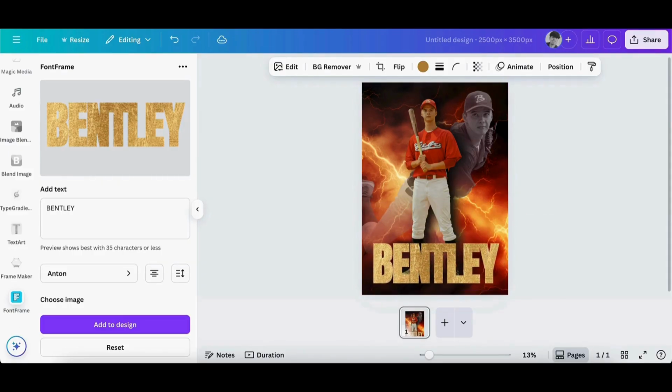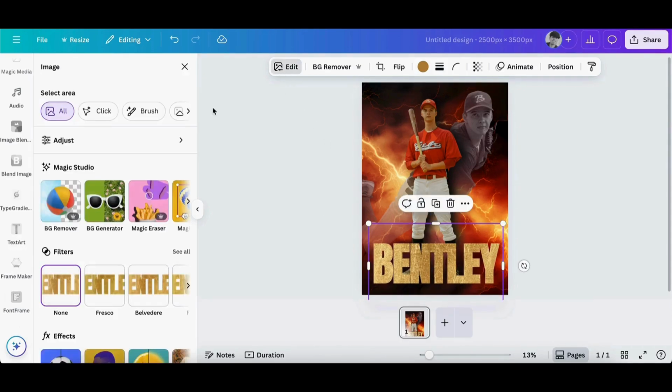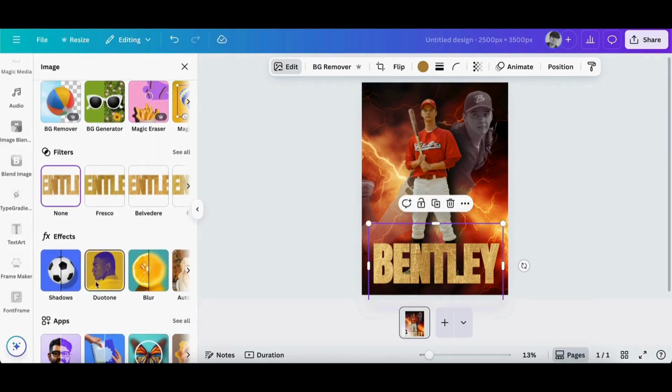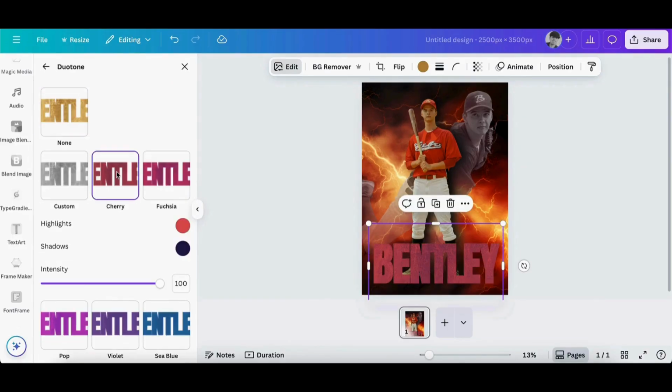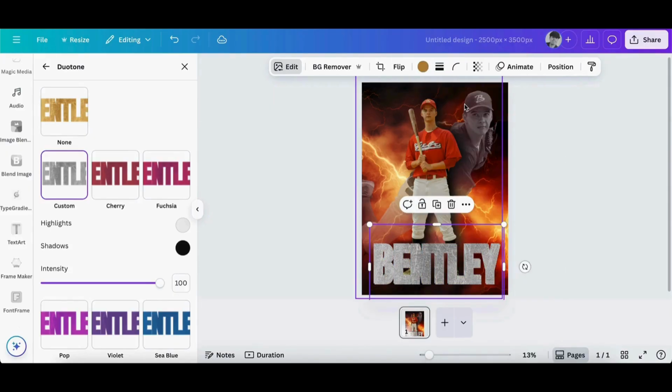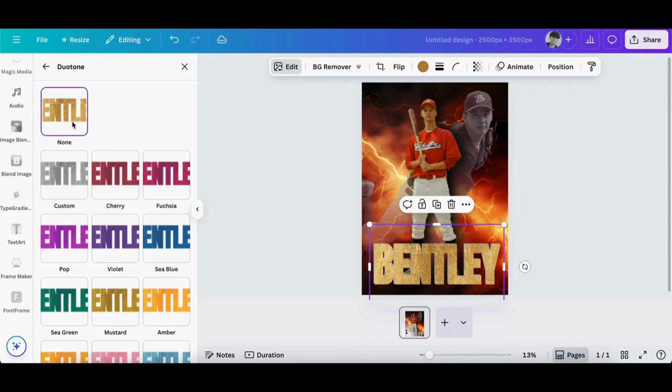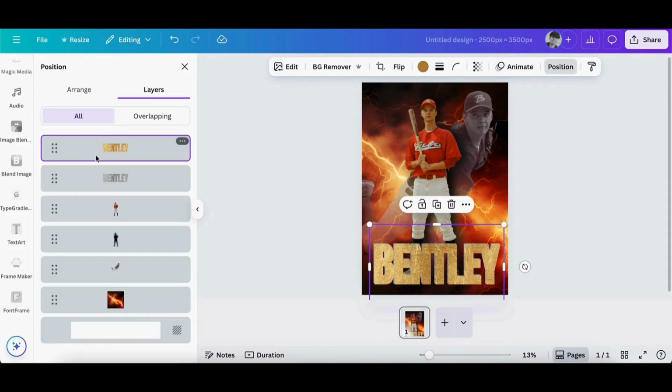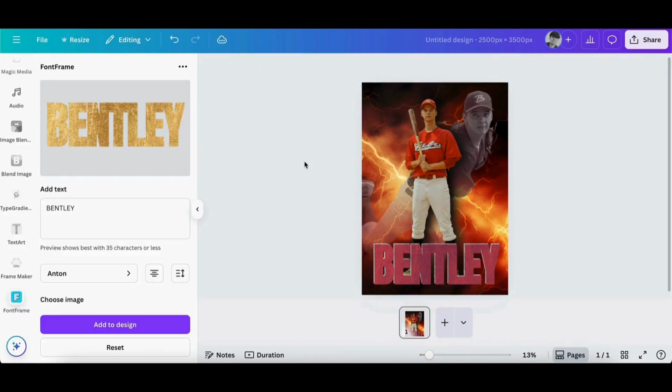From here, you can change the color by clicking Edit, then going to Duotone and just playing around with the different colors. I just selected this one, then I duplicated the text and edited the color again to add a shadow. I'm pretty happy with this one so far.